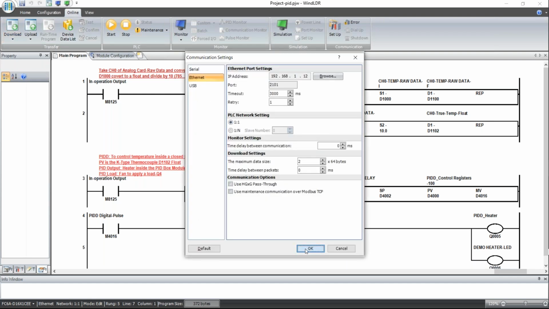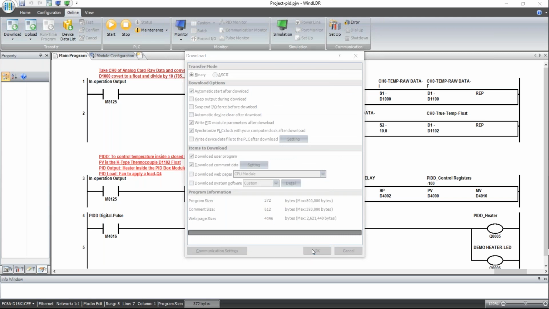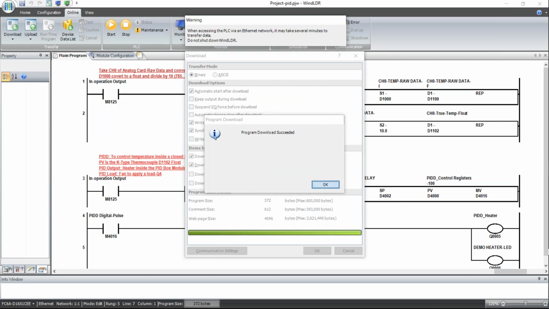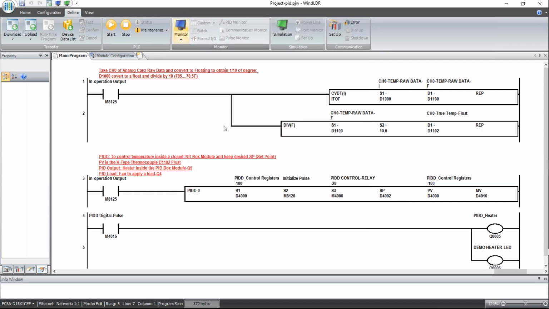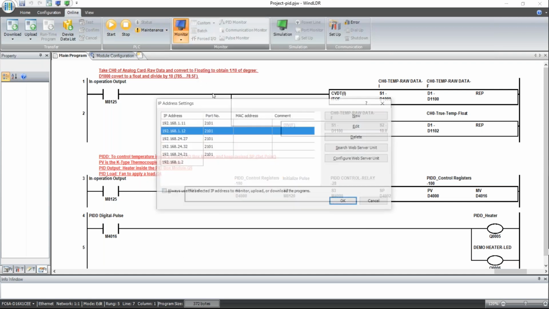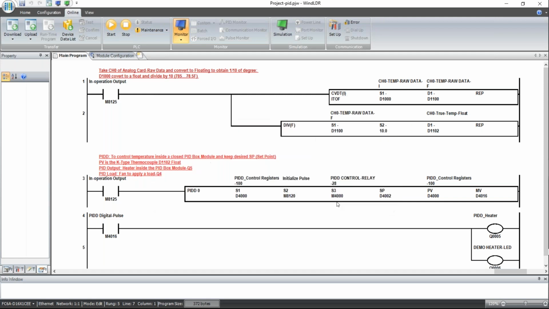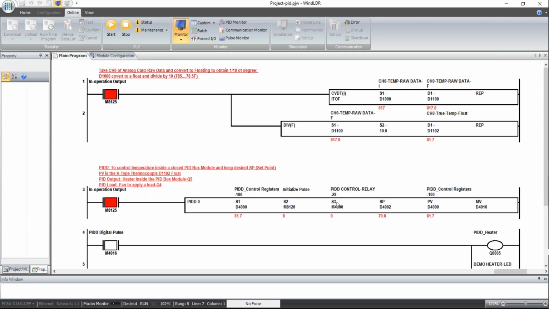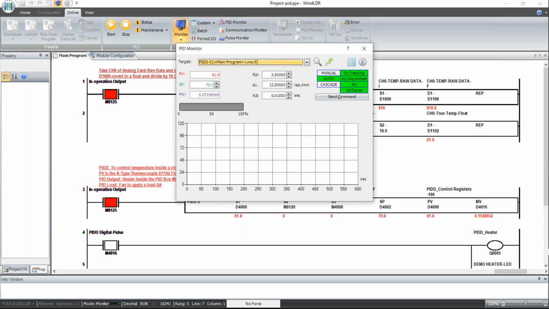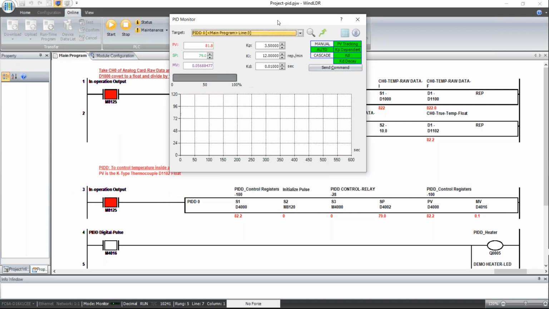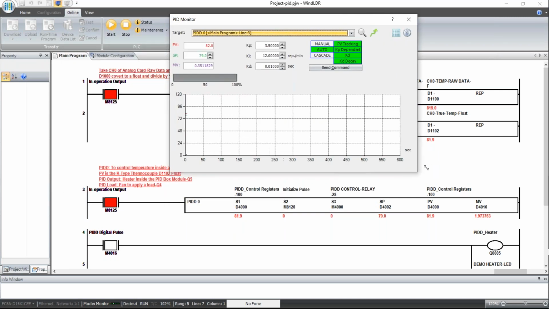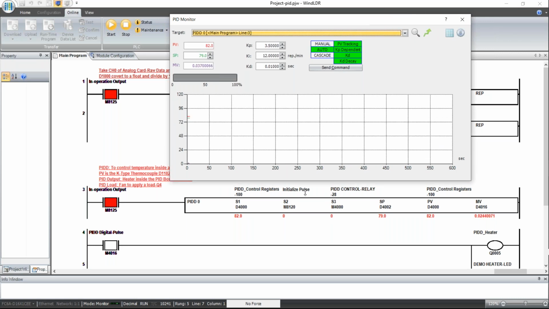So make sure I'm still connected and go ahead and download to IP12. Click OK. So now I'm going to download it. Let me go to monitor mode, and then I'm going to go to PID monitor. What I told you was, let me put it here so you can see it.